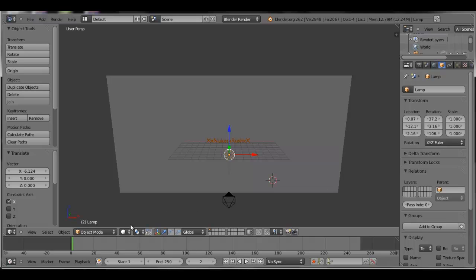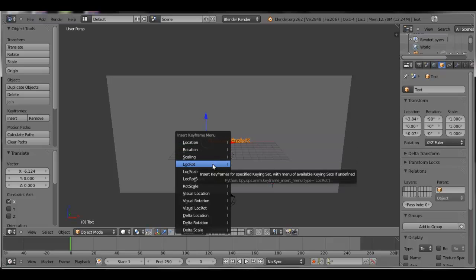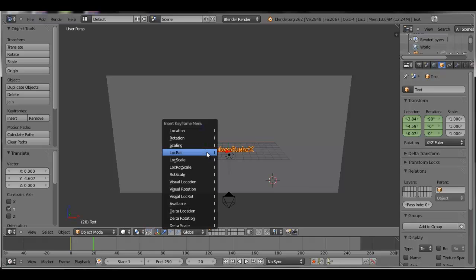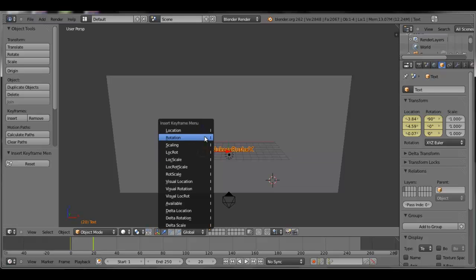Alright, so there we go. And also, you're gonna see this thing down here. I'm gonna put it right here, click on my text, and then click I and click lock rot. This will make an animation. So if I click lock rot here, and then slide it over to 20 frames, and slide the text up to here, and then click I and click lock rot. This stands for location and rotation.